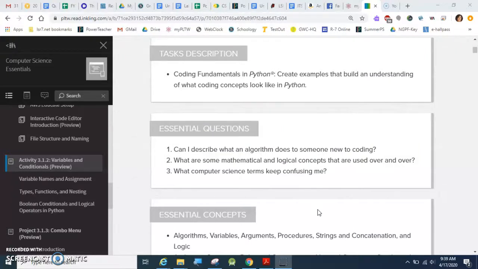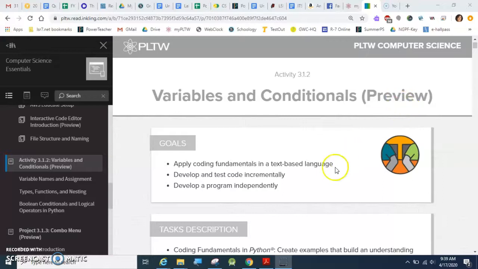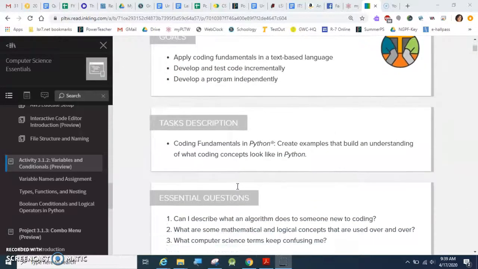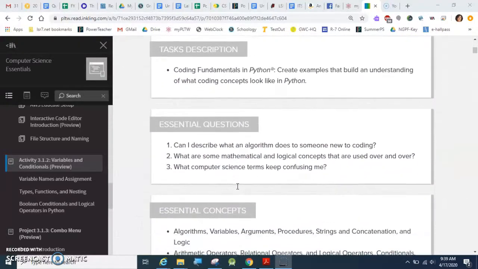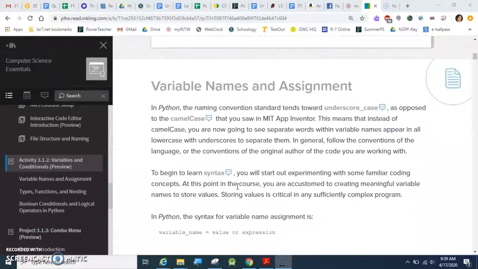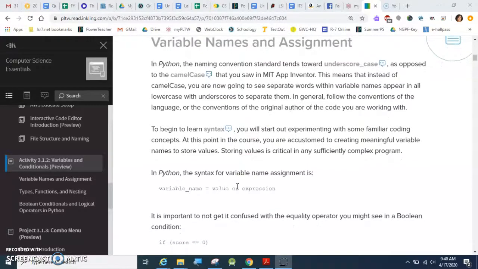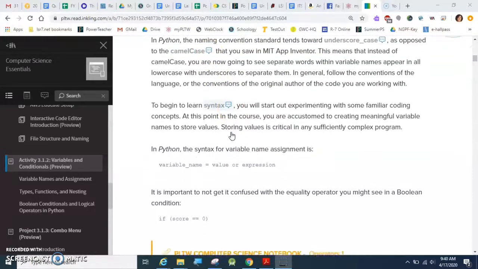A couple of things when you get into MyPLTW, make sure you're in the preview section. As with any MyPLTW activity, it talks about the goals of what you'll get out of this lesson. It gives you a task description, and then it gives you some essential questions to think about. When you're going through this activity, I'd also make sure you have your developer's journal opened up, because as you can see, there are quite a few key terms to fill into your developer's journal.